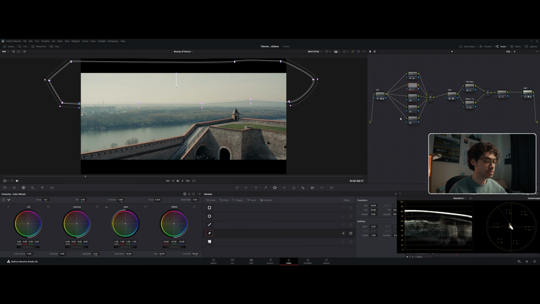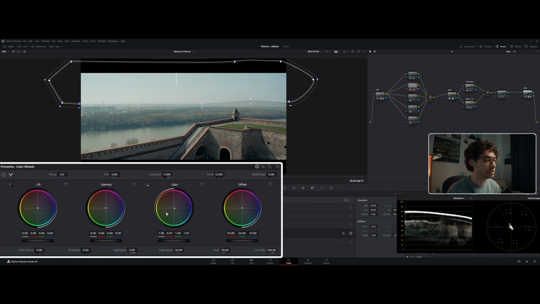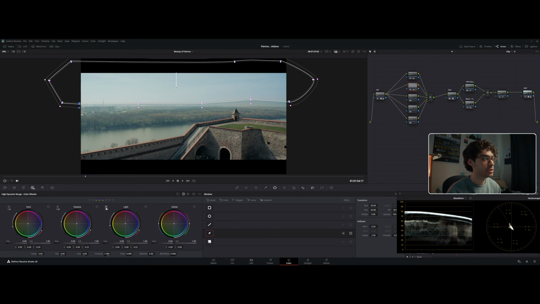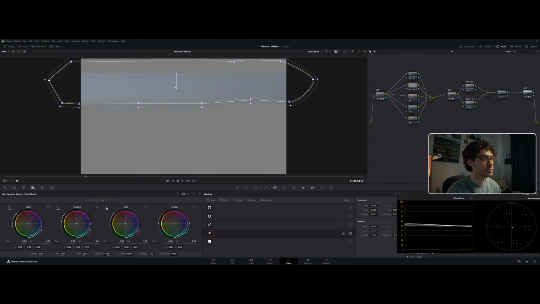And now what I can start doing is I can start to add color, I can adjust my contrast, I can adjust my exposure. So we're going to start by going in our gain. So if you watch the gain wheel down here, I'm pulling this towards blue, okay? And I'm going to go in my HDR wheels, and I'm going to use the light tool. And if you click this, you'll see what you're selecting.